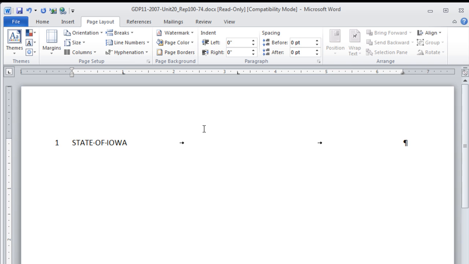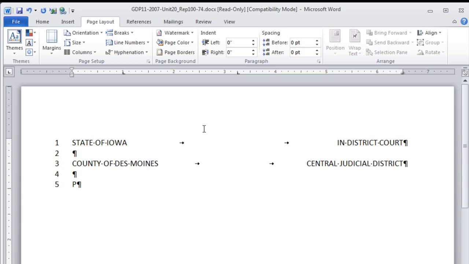Press Tab twice. After In District Court, press Enter twice. On line 3, you'll be typing County of Des Moines. Press Tab twice. Central Judicial District. Press Enter twice. Type Peoples County Bank. Press Tab once, and at the 3 1/4 inch mark you will type a close parenthesis. Press Tab again. You will type a capital N-O period, space, and then 20 underscores.